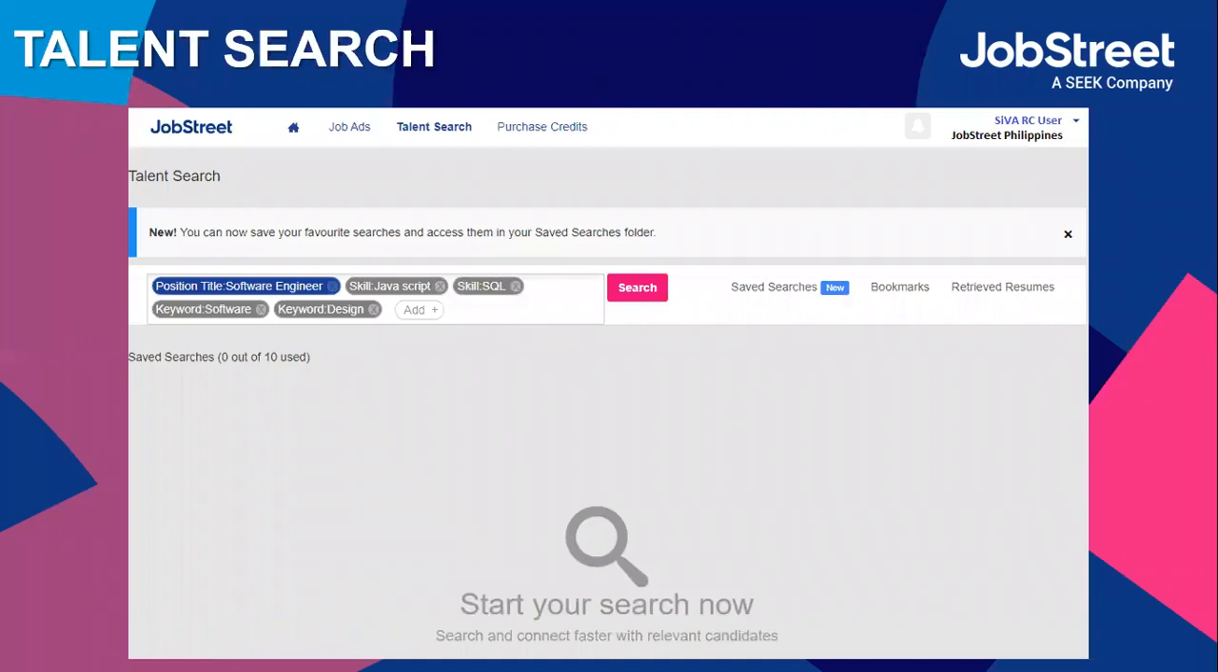In Talent Search, we only have one search box built to be intuitive and intelligent. The system understands your industry and preferences. The more that you use it, the more it learns and remembers your preference. This is how Talent Search works. For example, as you can see on your screen, we keyed in Software Engineer as the position title, JavaScript and SQL for skills, Software and Design for keywords. Make sure to click on Search button.